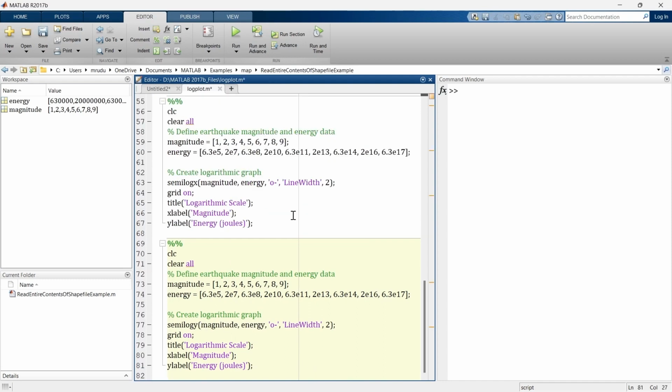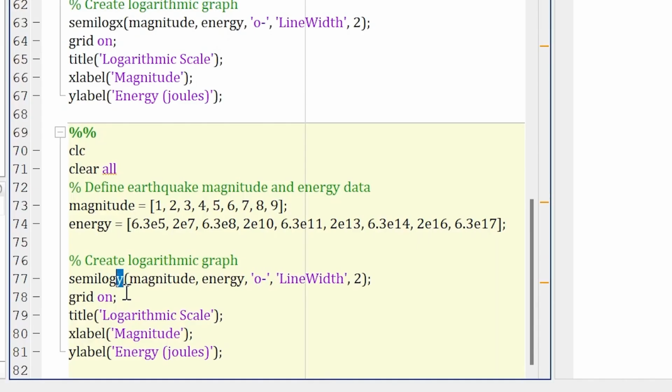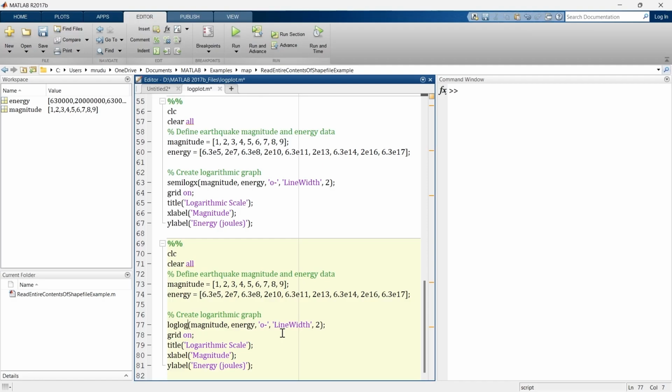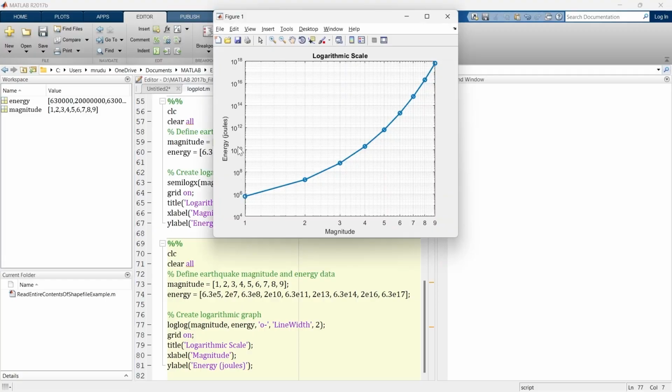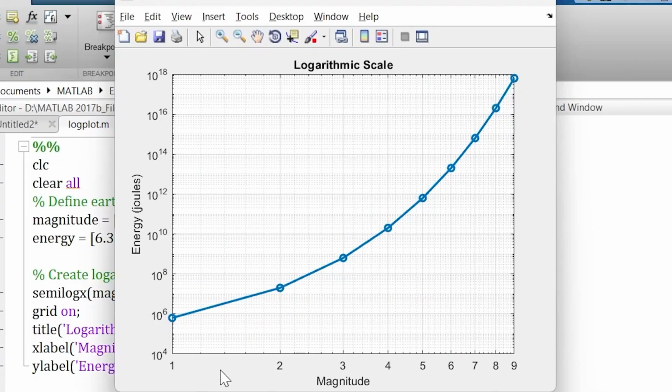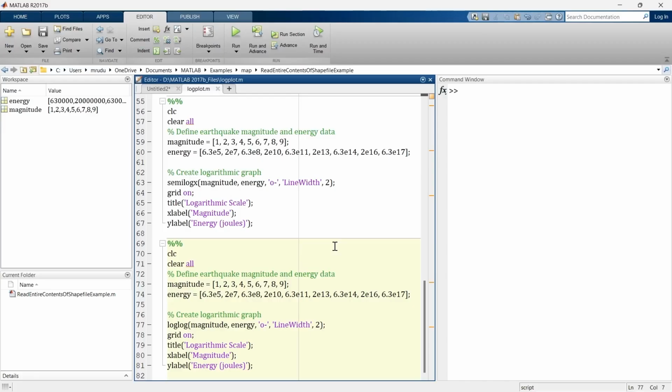So we are going to copy and paste the same code, but instead of semilogy, we are going to use loglog. This loglog function will plot a logarithmic graph on the x-axis as well as the y-axis. Now let's run this, and you can see on the x-axis we have a logarithmic scale. In the same way, on the y-axis we also have a logarithmic scale. So that's how you can plot a logarithmic graph in MATLAB.